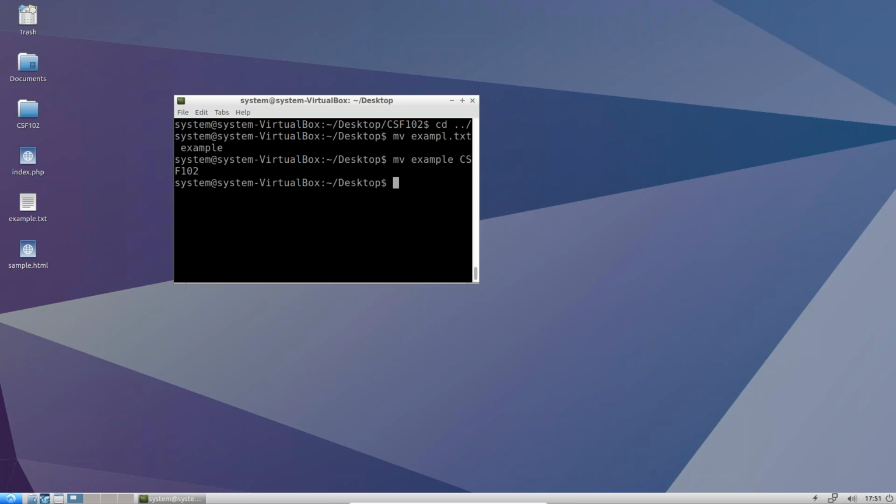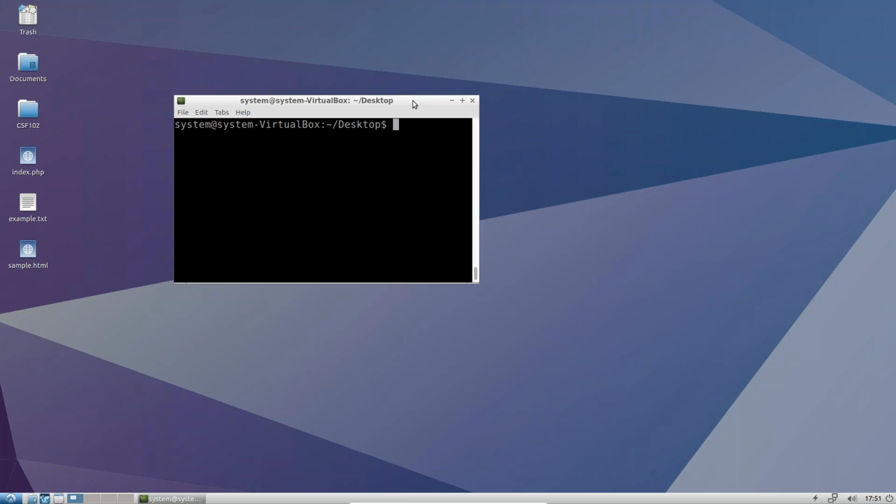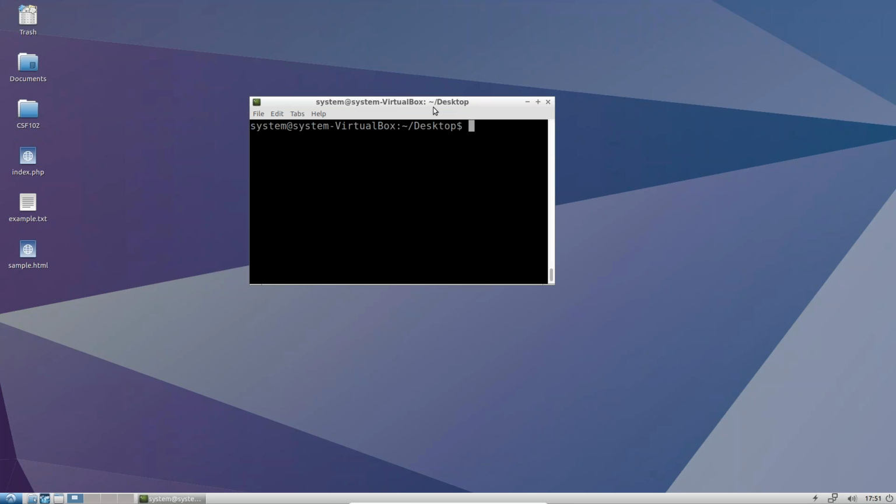Okay, all right. So now that we know how to do that, let's actually see how the rm command will work. Let's clear this so we can see exactly what's going on here. Let's first rename this file, and after we rename it, let's move it over to the CSF102 folder. So to do that, I'm going to do rm, write the name of the file, example.txt, space, and I'm just going to name it example. I'm going to remove the dot from it.